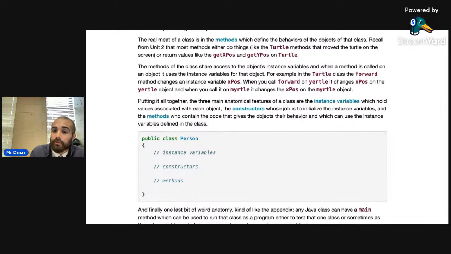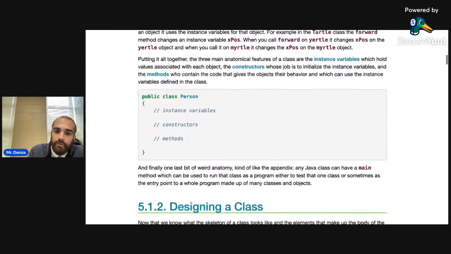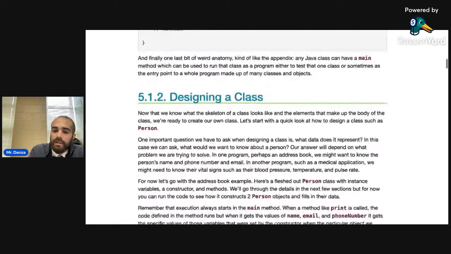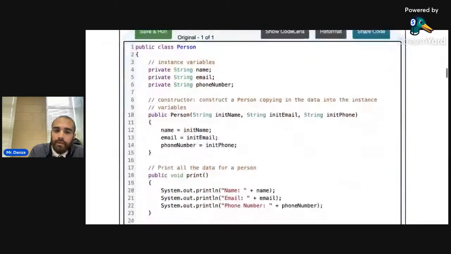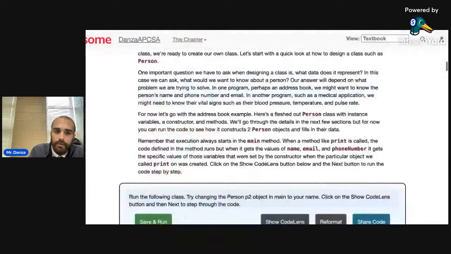The constructor, it says the constructor's job is to initialize the instance variables, basically just make them happen, right? We initialize them. And then we have methods, right? That's usually the meat of it, a lot of methods. It says it contains the code that gives the objects their behavior and which can use the instance variables defined in the class. All right. So we're talking about all these things. It'll be a lot nicer when we come down here and look at things in person, right?